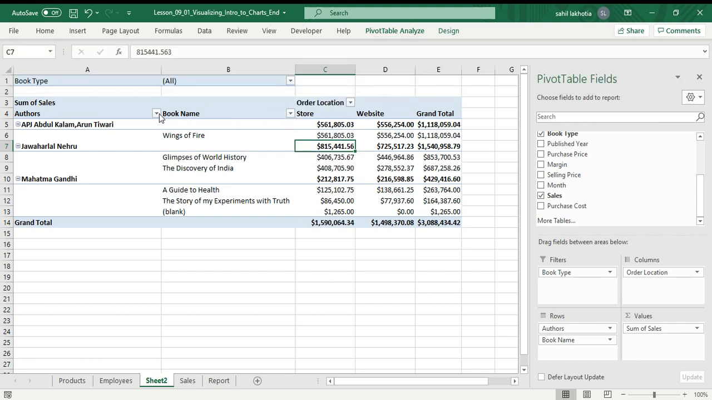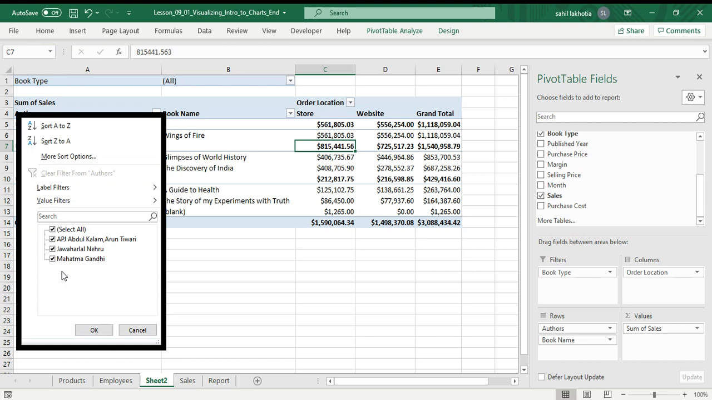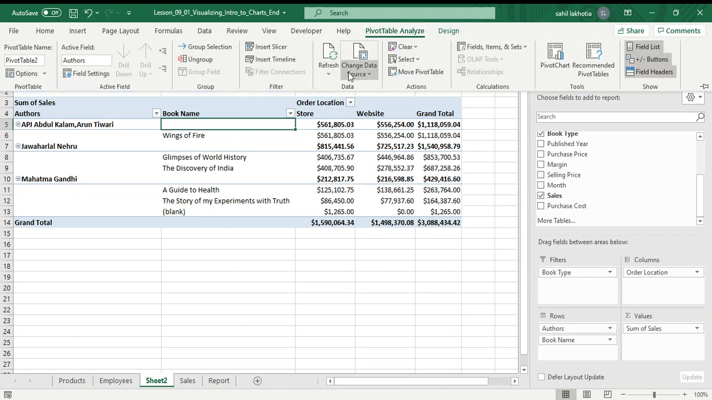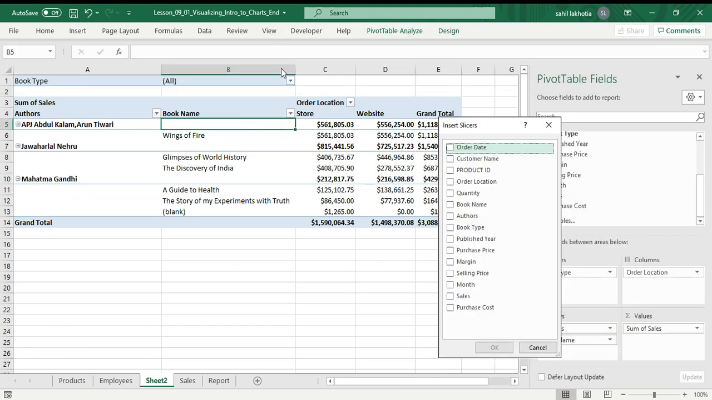Here it is a filter, right? If you click it, you will get different options here. Do you get any button here? No, you get a check box here. But what happens if you select a slicer? See, where is the slicer? Yeah, Insert Slicer. See, you have different fields here, which you have in the source.